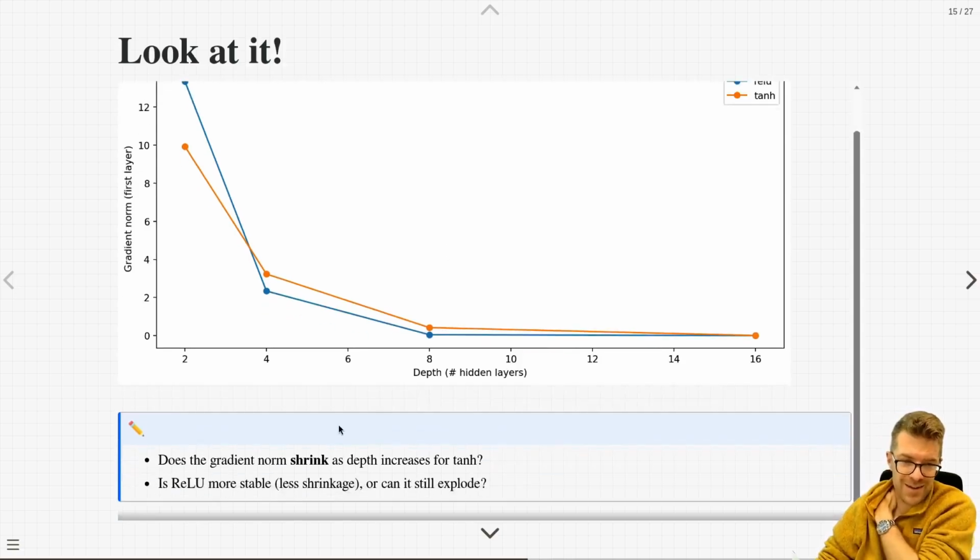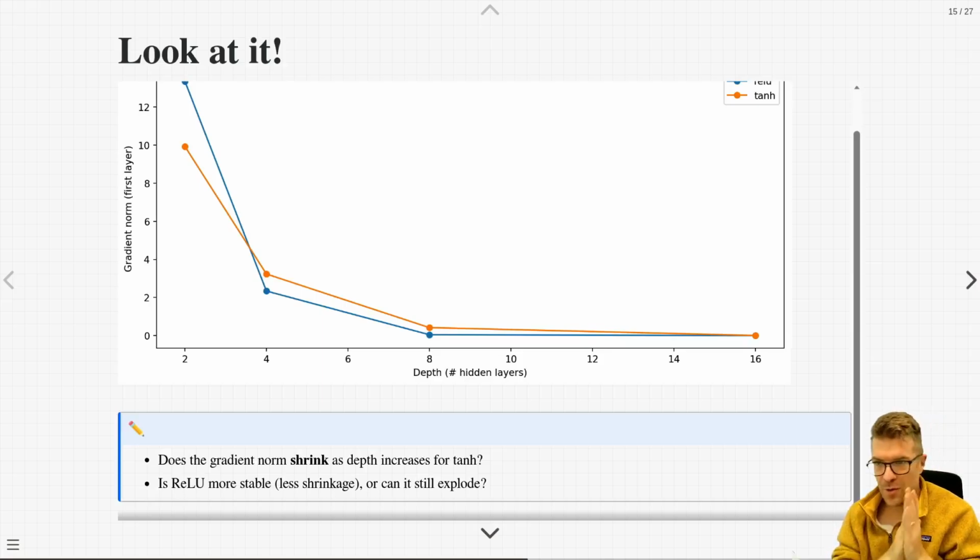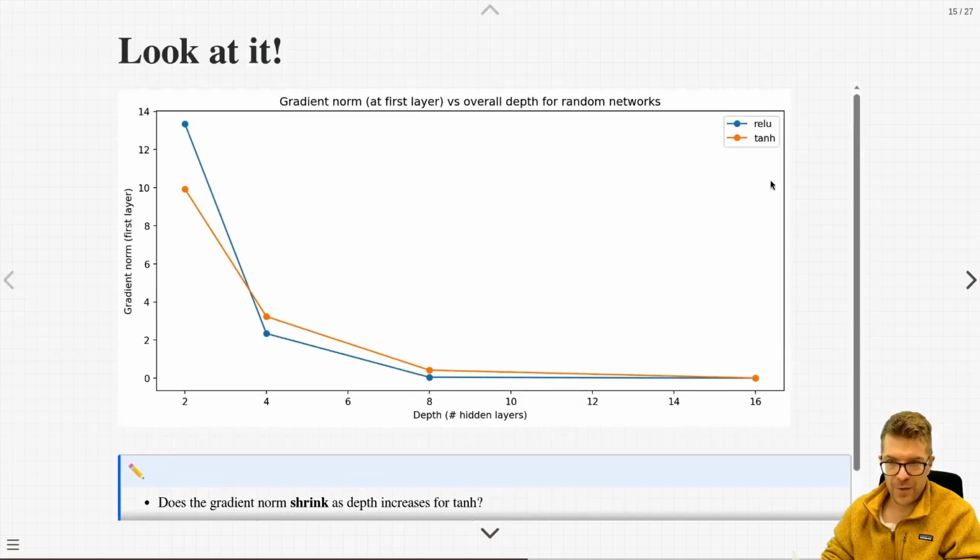Actually, I should make sure I'm not stepping on your toes. Does the gradient norm shrink as the depth increases for tanh? So at the earliest layer, layer 1, does the gradient shrink as depth increases for tanh or for ReLU? Is ReLU more stable? Does it have less shrinkage? When does it have less shrinkage? When does it have more shrinkage? Look at this graph and try to make some reasonable claims qualitatively about the behavior of ReLU and tanh and the depth of these neural networks.